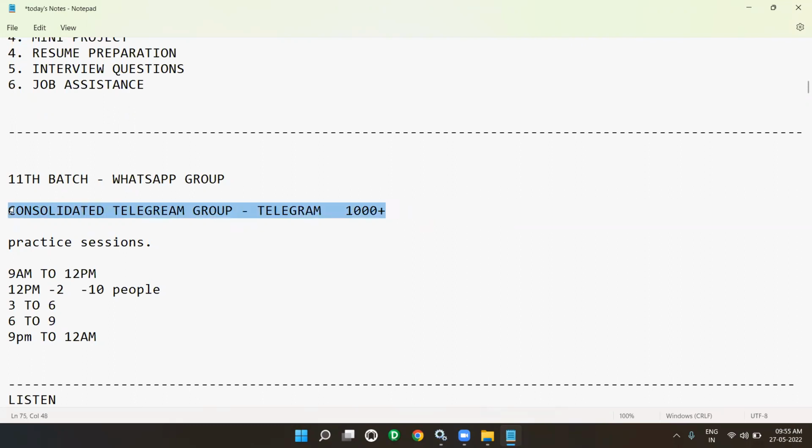This consolidated Telegram group is for people who are trusted. Trusted means all Informatica my people. You can trust them. You can ask any questions to them. You can help them or you can get help from them. That is about the consolidated Telegram group.